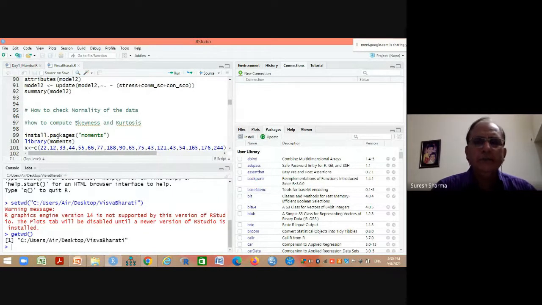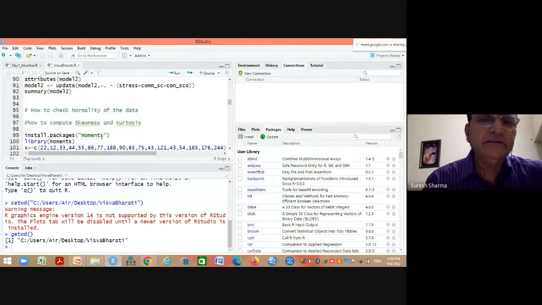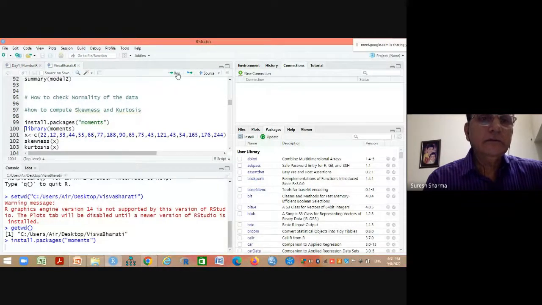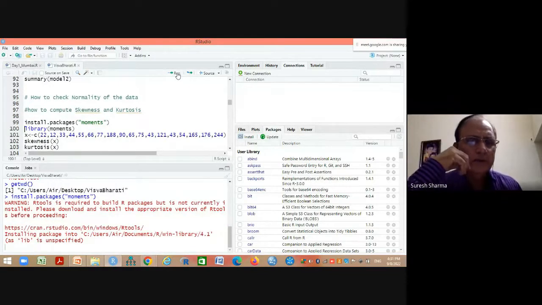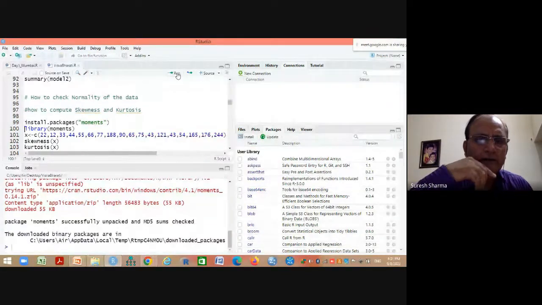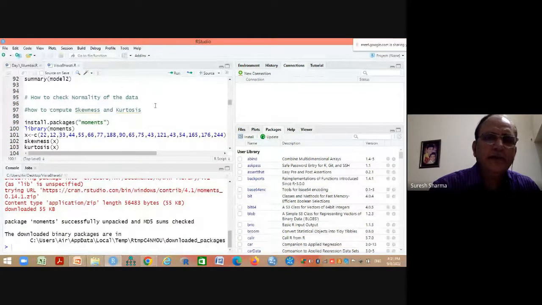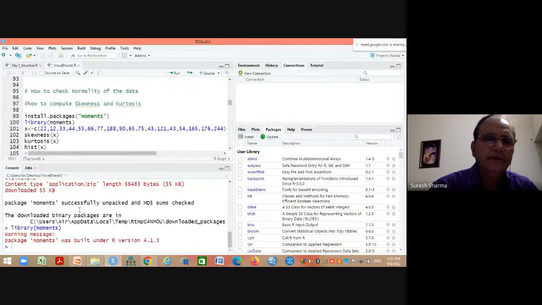Or you can manually install it with install.packages moments, and then take this package to the library so that it is executable. So I'll run install. It will take maybe some fraction of time. So it is installing the moments package. It's done, and then you take this to the library of R. So it is in the library of R.